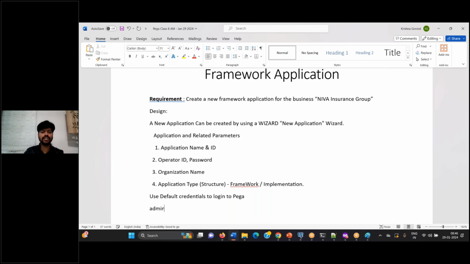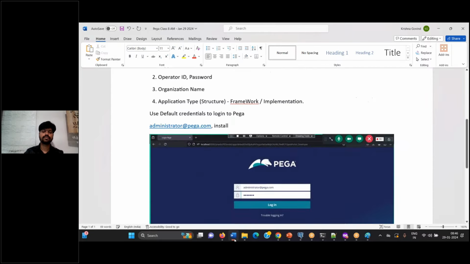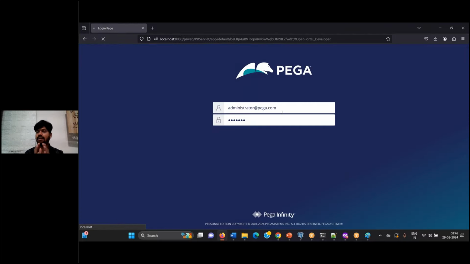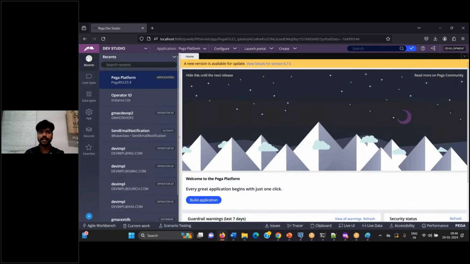What are the default credentials? Administrator@pega.com, password install, all lowercase. You need to remember that anyhow. If you give a wrong password, it will not allow. Administrator@pega.com, password install. I'm going to log in now. So it will take me to which application? Pega platform, that is Pega rules. You can say Pega platform or Pega rules, anything is okay.